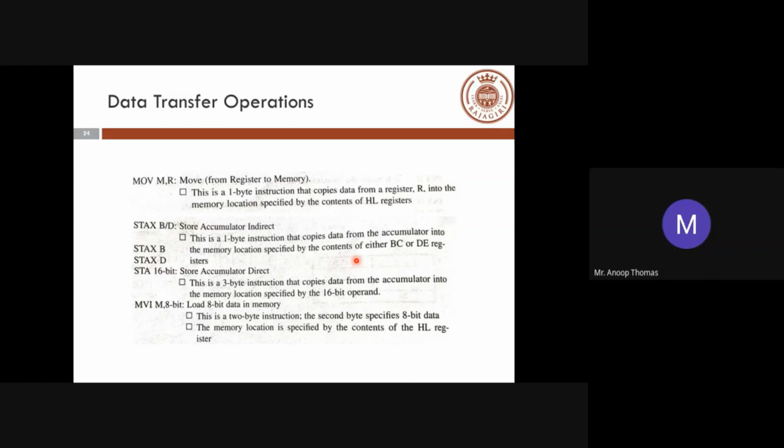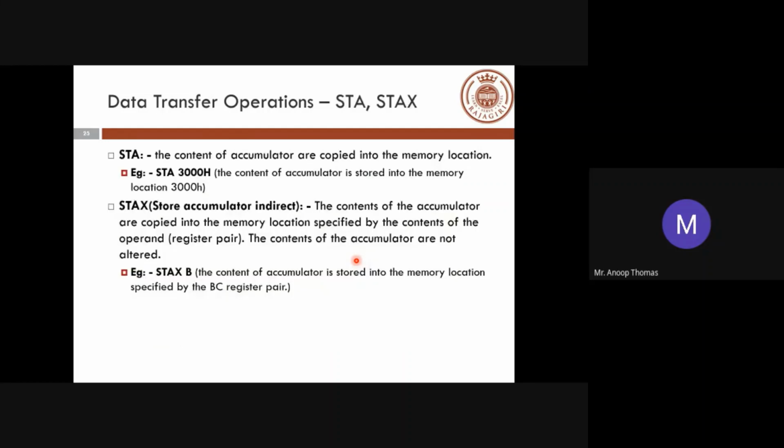Then the move operation is from register to memory. That is something which you have already seen. Then store is from the accumulator into a particular memory location. STA 3000H: the accumulator contents will be copied into 3000H.